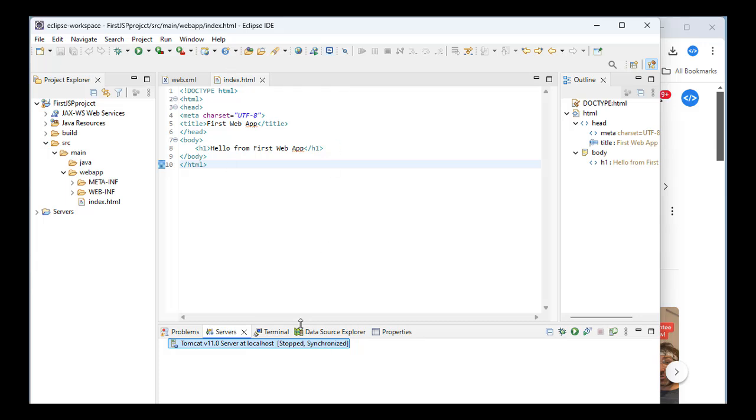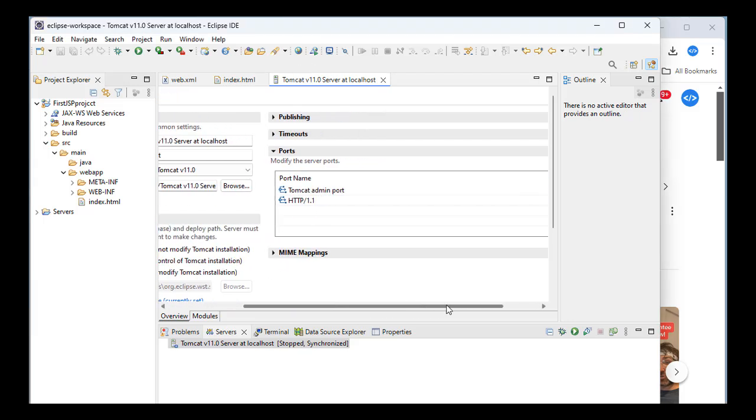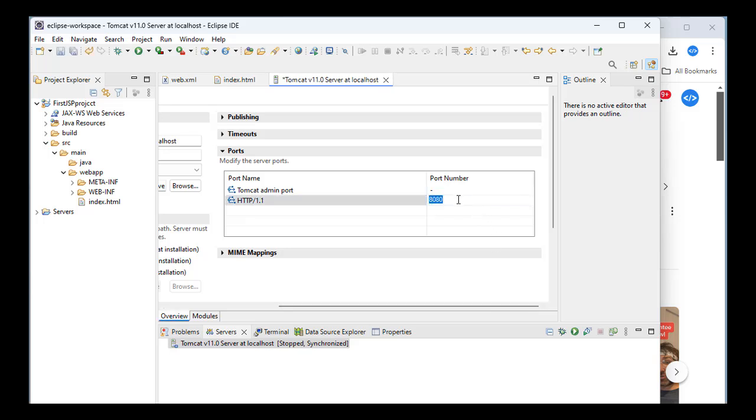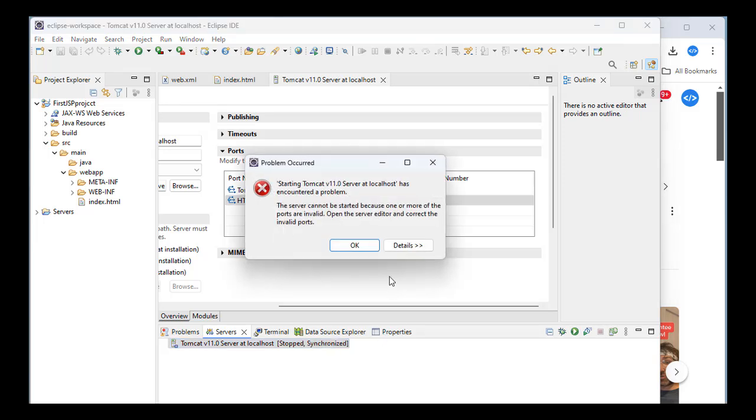To change your server ports, you can double click on your Tomcat server to open its configuration settings. You go to the port section here where it says HTTP ports. By default we are using 8080. If I change this to 8081, Control S to save on my keyboard, you save the file, and then let's try to restart the server again and see.